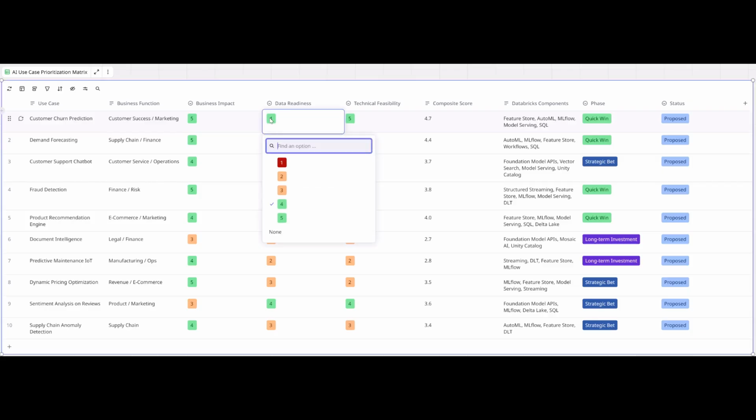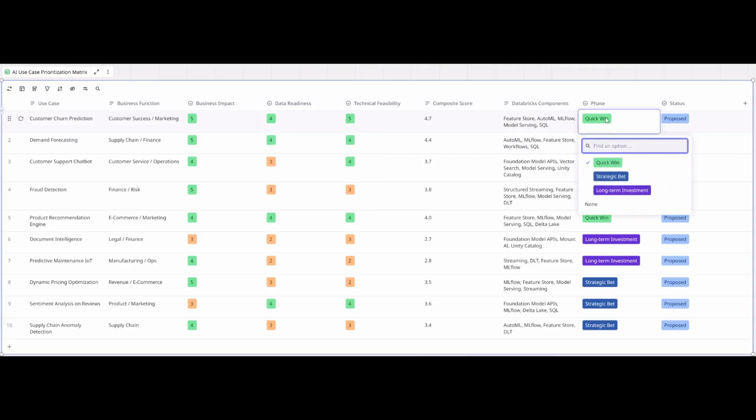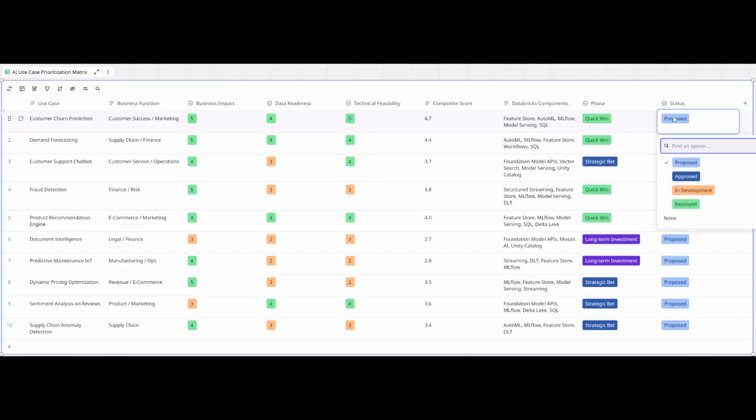This gives product leaders and the CDO a clean, leadership-ready AI roadmap that feels like a board-ready artifact, built on concrete Databricks capabilities. Now, the value here is huge. Instead of multiple workshops and manual spreadsheet work, you get a clear visual prioritization matrix in minutes that you can refine with follow-up prompts, export for executive decks, or iterate with stakeholders live on the board.